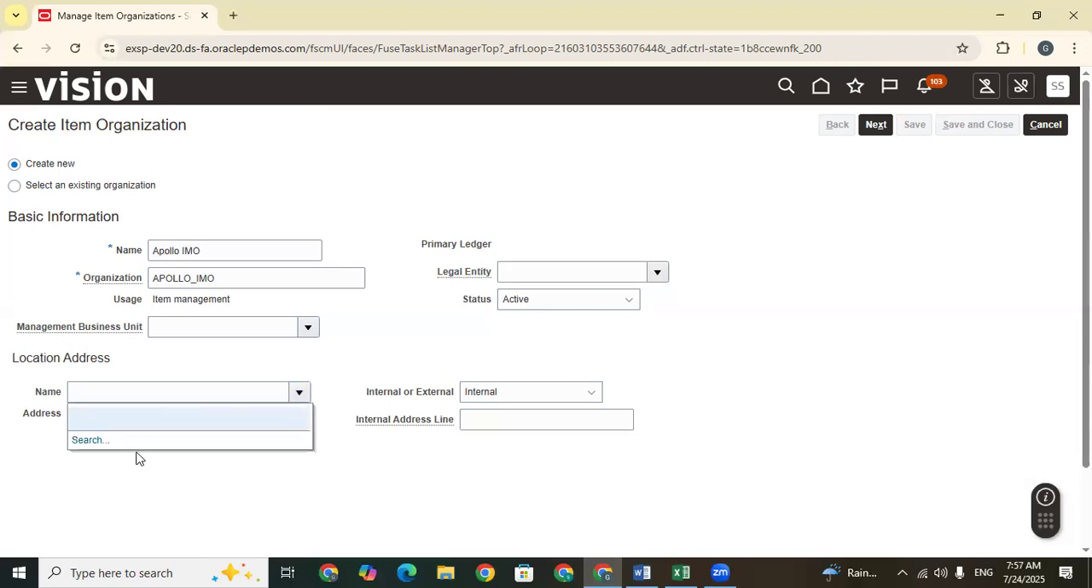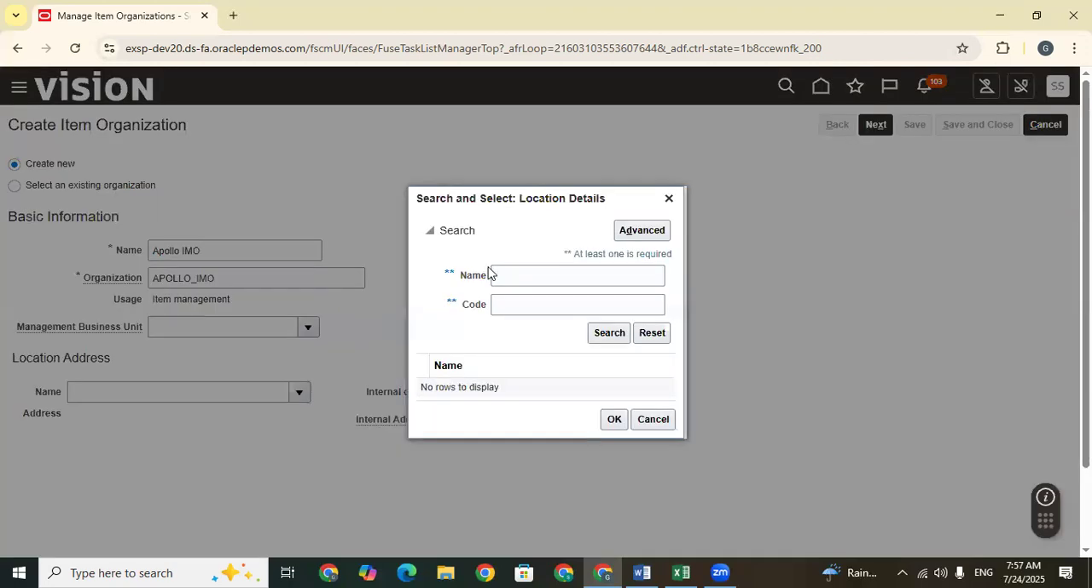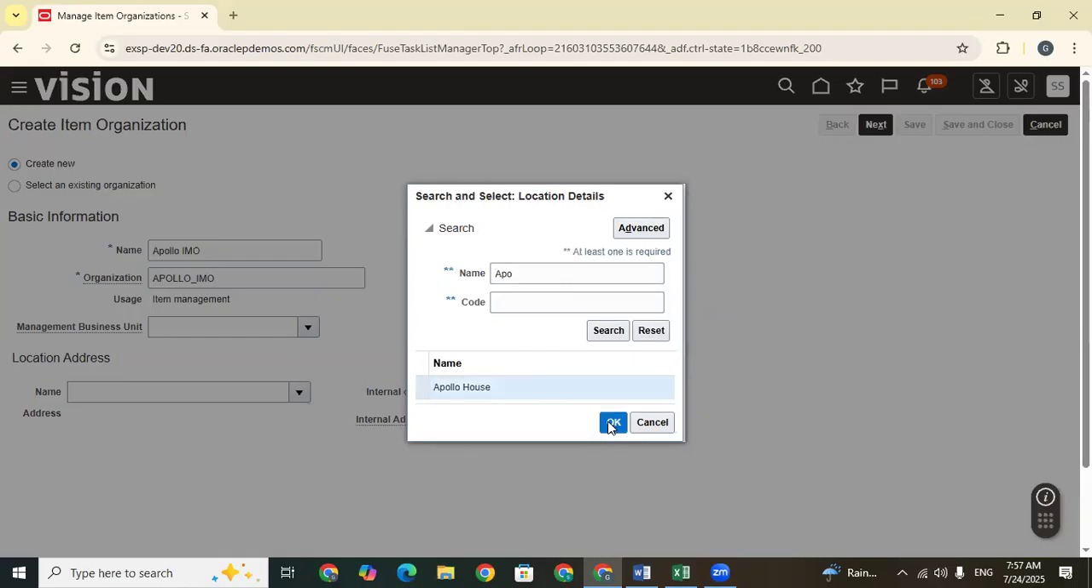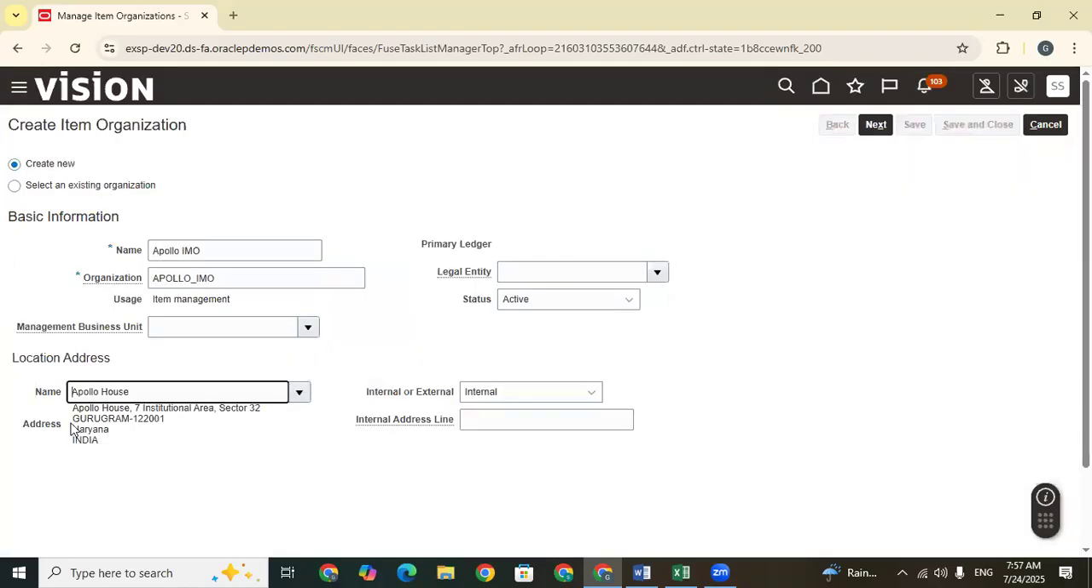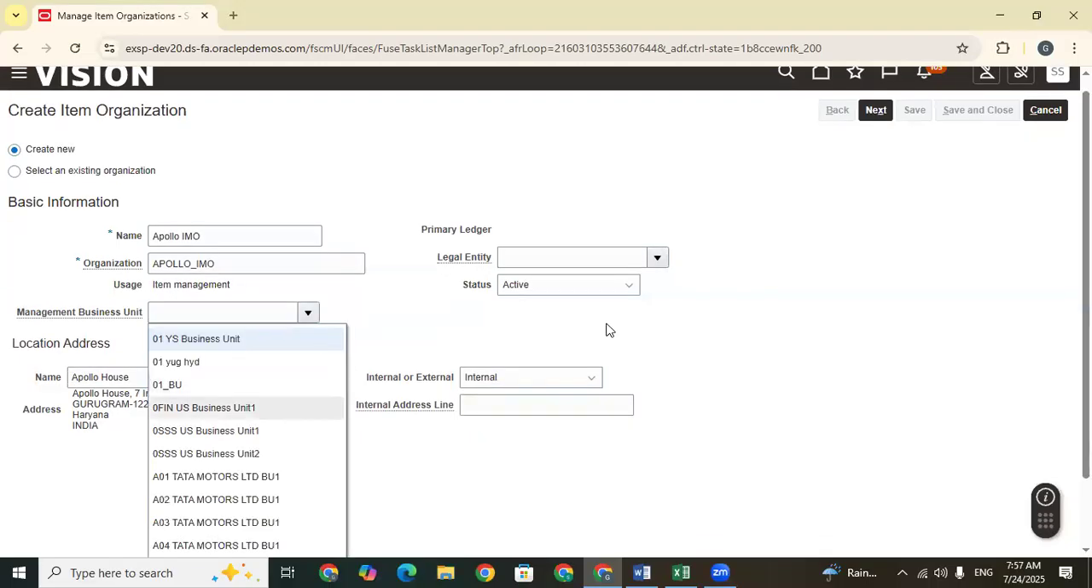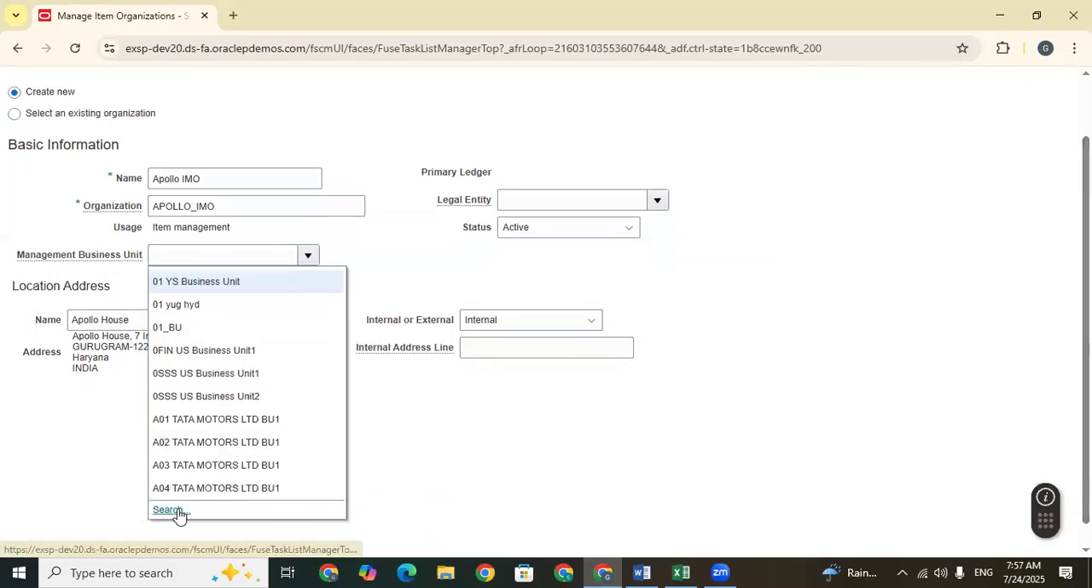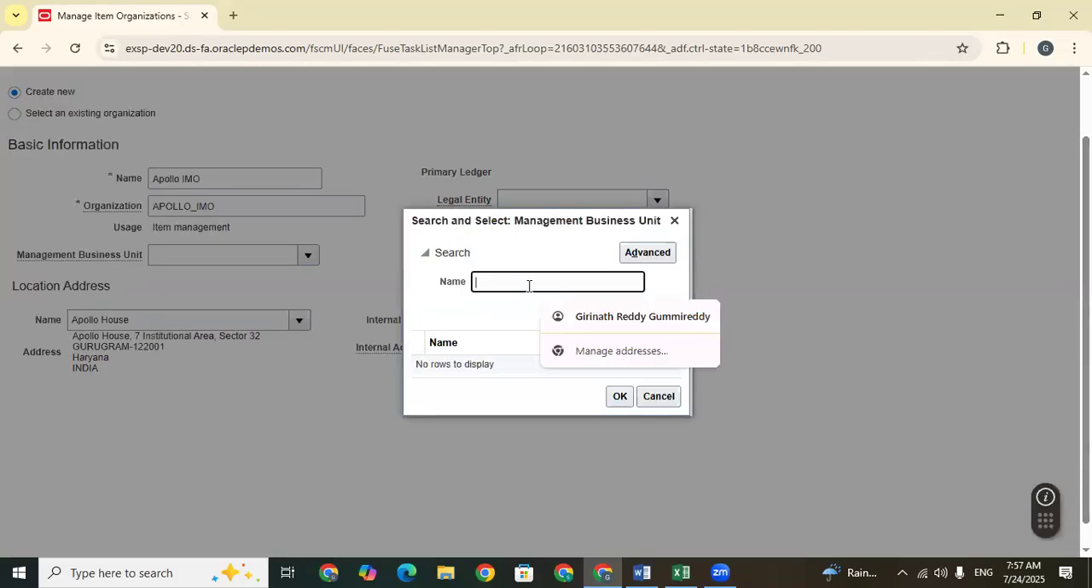Let's add the location also. I'm just giving a location name, as we already created a location, right? Just search with Apollo. Apollo, this is a headquarter. And business unit also we have, right? If you want to add a business unit, you can add it. Otherwise, leave it.